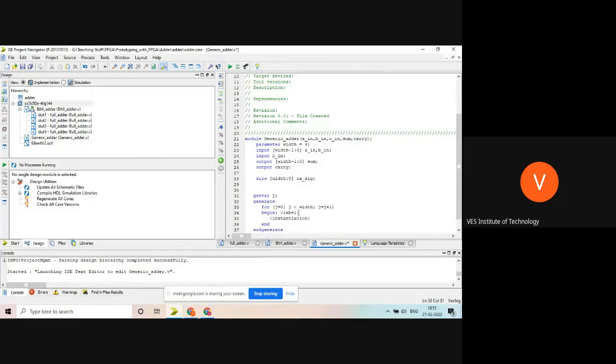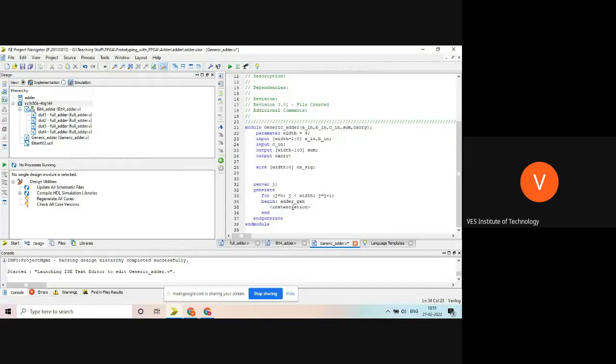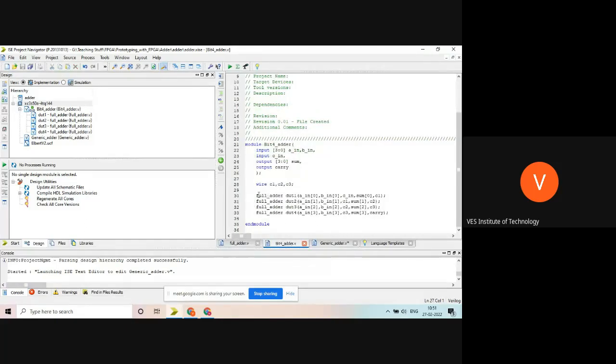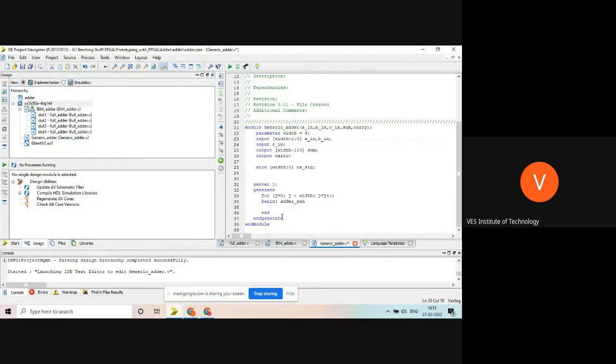Then begin, give a label. So I am writing create adder, or I can write adder gen, or whatever name you want to give. Now instantiation. What to do in instantiation? I have to write the same code. Just copy this code from here to here. Simple, nothing changed. Instead of writing this, I can write j here, and here I can write j.